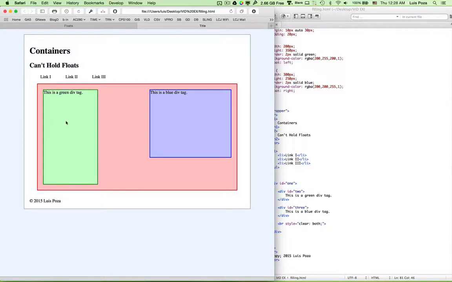So if you have floated objects, floated elements like divs, you have to remember they do not give any height to a block element that they are inside. So you have to clear something below them in order to give that element some height.